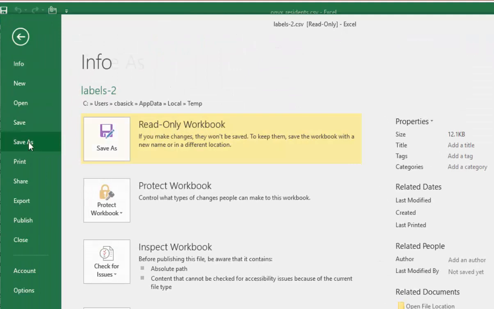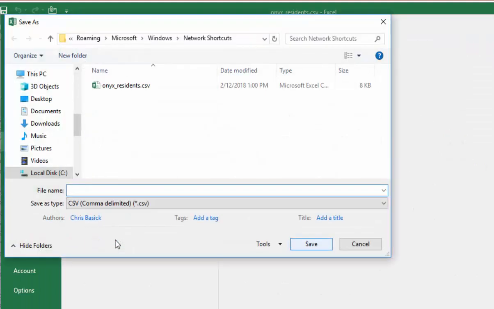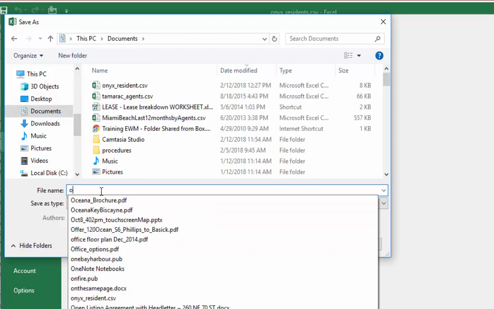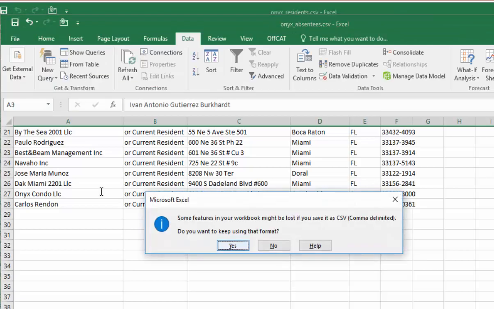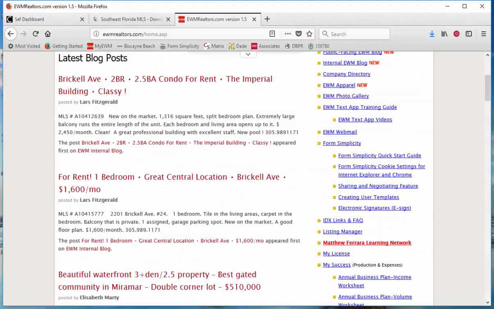And as before, I am saving it as a comma delimited file, save type as CSV. It's important to call it something that is going to be easy for you to find later on. So in this particular case, I'm calling it absentee.